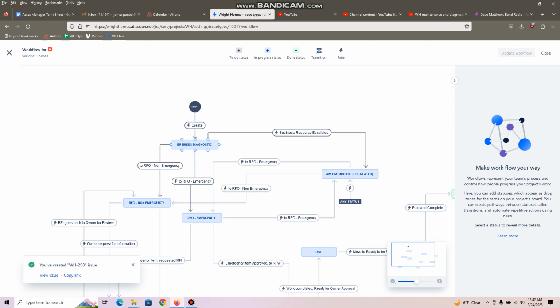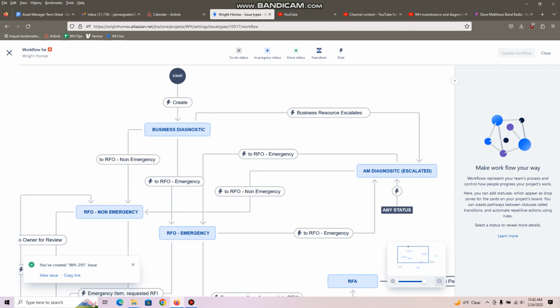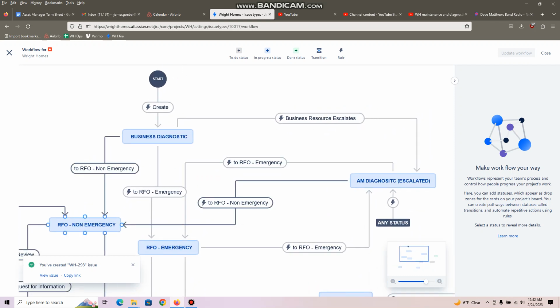But keep in mind that if you feel like you can do it, take it to the RFO. Feel like you need more help. I think I need to zoom in here so everybody can see. So if you feel like you can do it, move it to RFO. If you feel like you need the help with some more experienced help, then that's when you just move it right to this AM diagnostic, and it'll be automatically assigned to Seth currently.